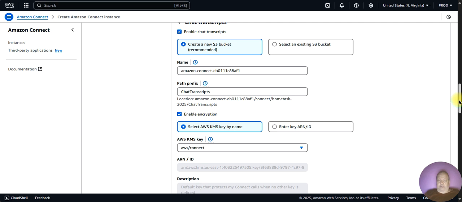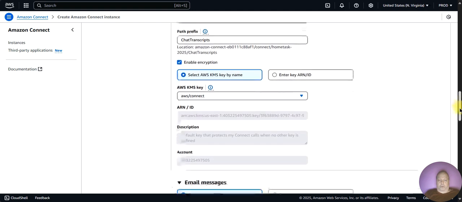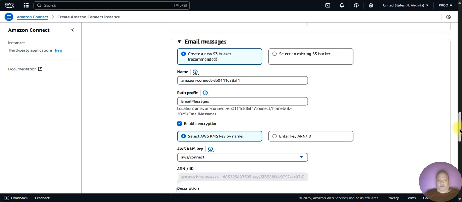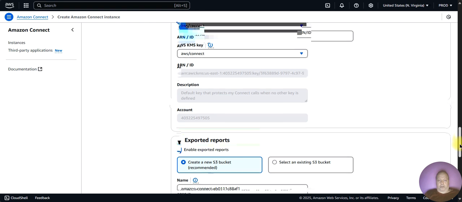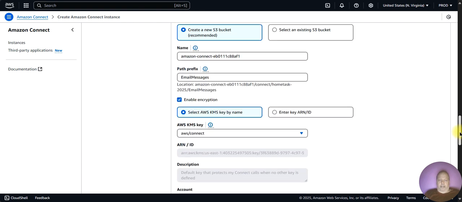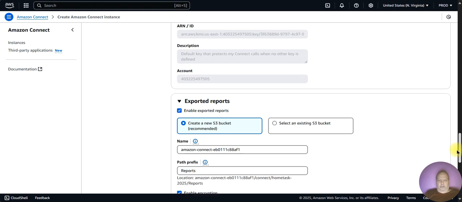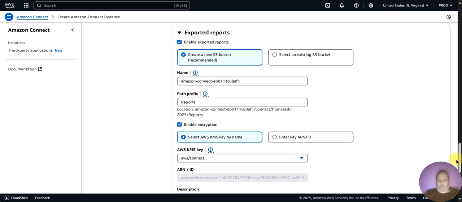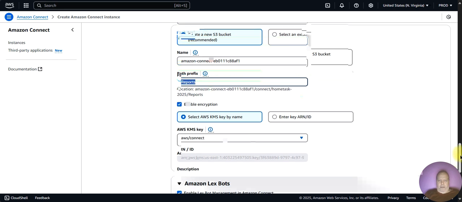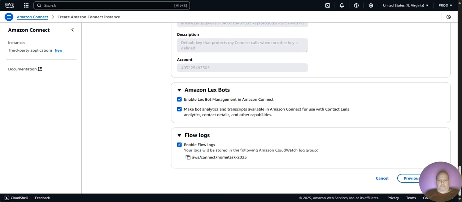And there's this enable encryption everywhere. We want our system to be secure, so we leave that alone. Like I said, email messages go into the S3 bucket, and we could export reports, which go into the same S3 bucket in a reports path. And we have Amazon Lex bots enabled.